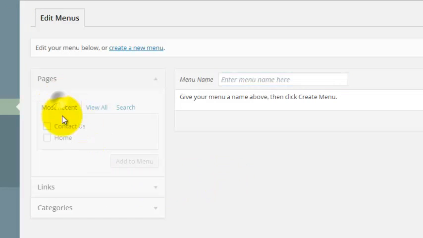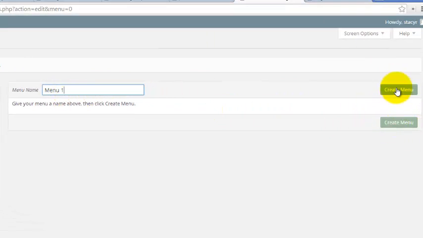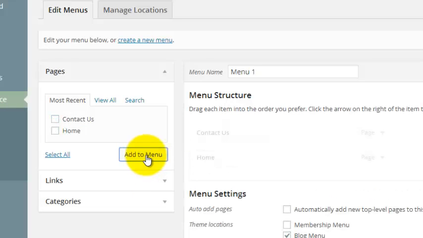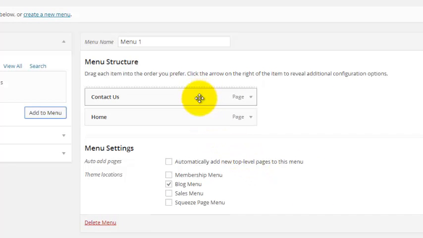And I'm going to create a menu. So menu 1. Let's create a menu. It's going to be the blog menu. I'm going to add the home page and the contact us page to the menu. And to change the order, I just click and drag one to the other.